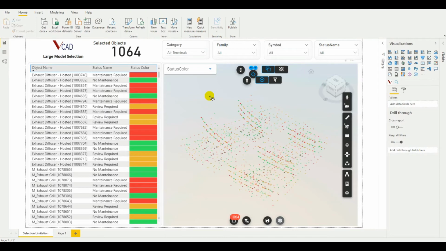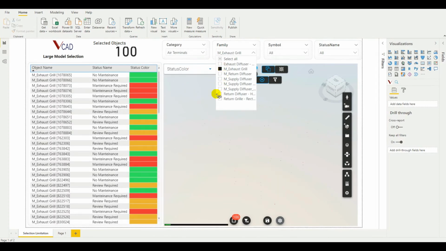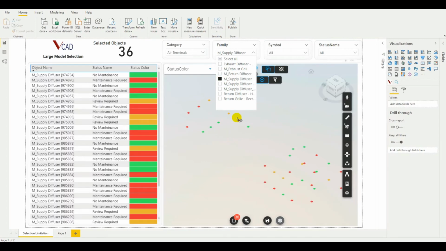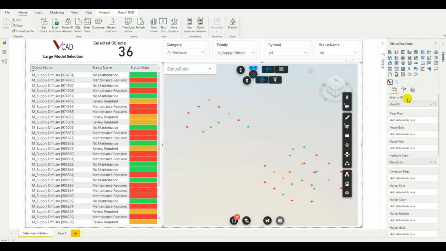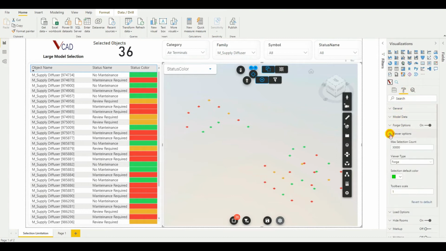Another option would be to actually prevent the model from updating. If we have a look at this, every time we make a selection, the model is actually being reloaded. And for a better example of why this can be an issue, let's reset that selection count over in the viewer options. Let's put this back to 90,000.